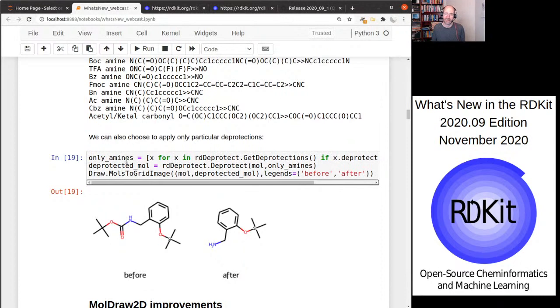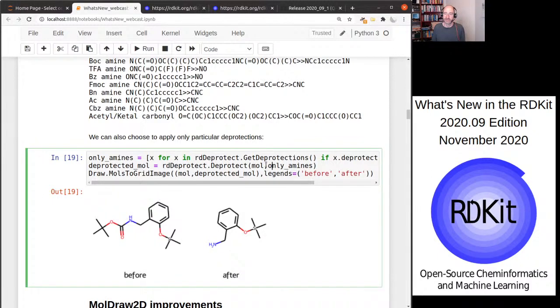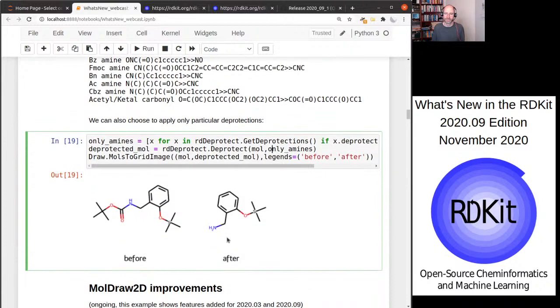I collect that in the only amines list, and this time when I call deprotect, I pass only amines as an argument to deprotect, and you can see here now it has left the TMS on the alcohol, but it's removed the BOC from the amine. So you do have control over which groups you deprotect if you want to do that.